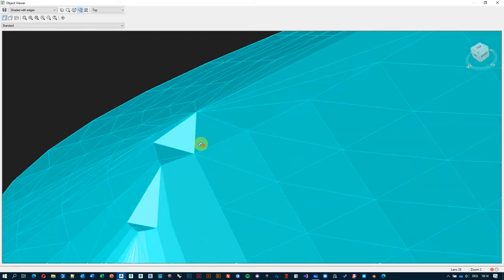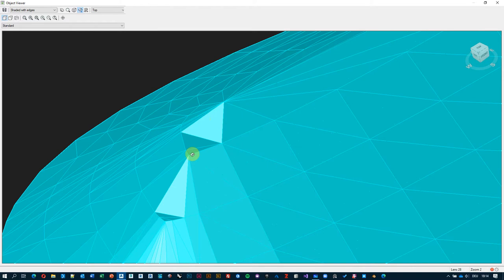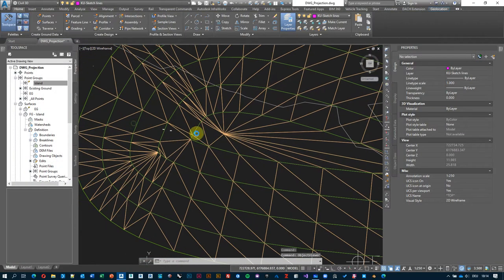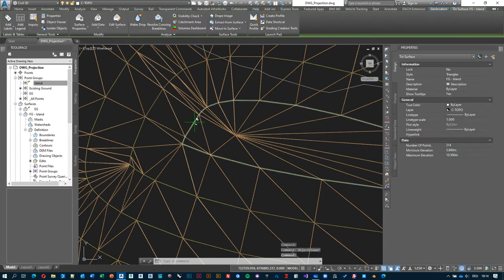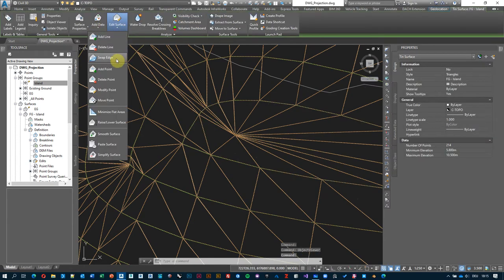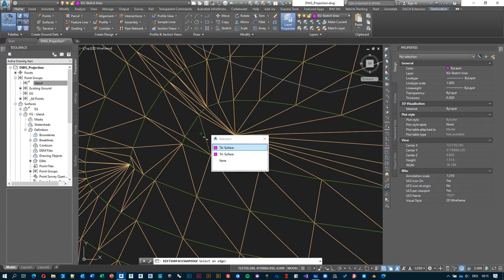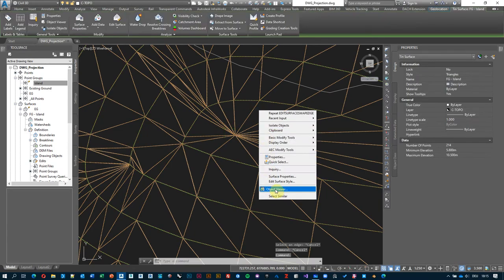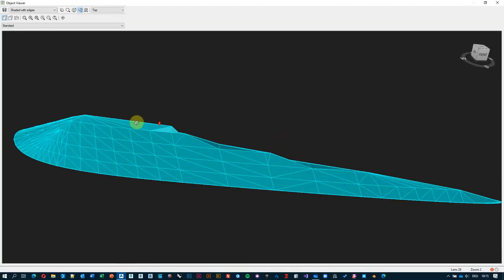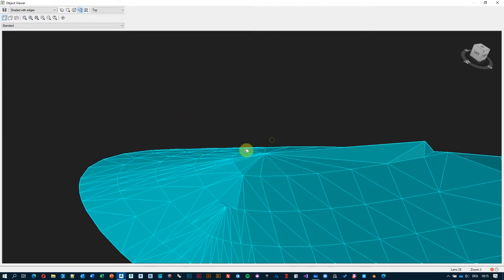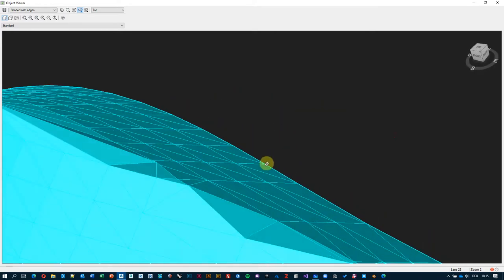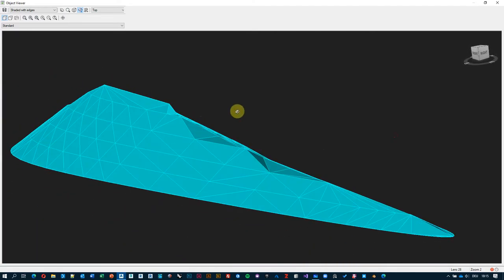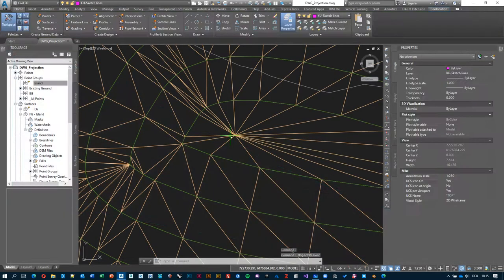Here I have some triangulation issues. You can see how it probably has to flip these two triangles, so let's do it again as a refresher. Select the surface, edit, swap edge, select this one and this one as well, and bring it back to the object viewer. Double check here, and the triangulation is fixed. There are some issues in the back. You would use exactly the same procedure to fix that.